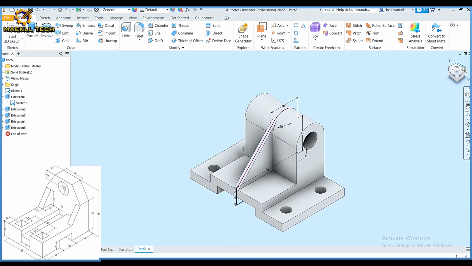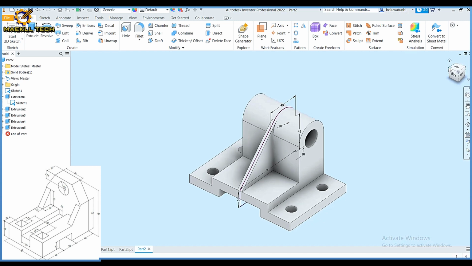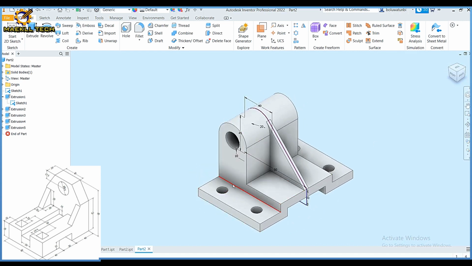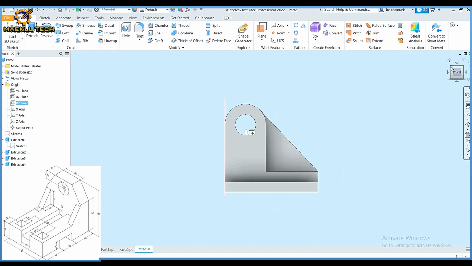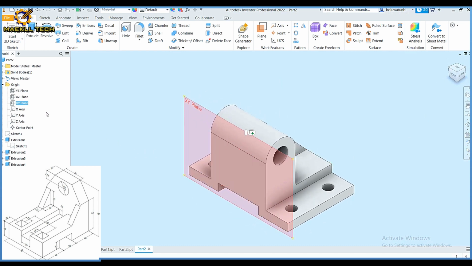So what is left for us to do right now is the little slot that sits right here. So how do we actually get that? To get the little slot right here and right here, how do I do that? Let me hide my sketch 1. Okay, let me check my origin first of all. Origin and origin. Okay, let me have a look. Yeah, so my XY plane is right there towards the area.